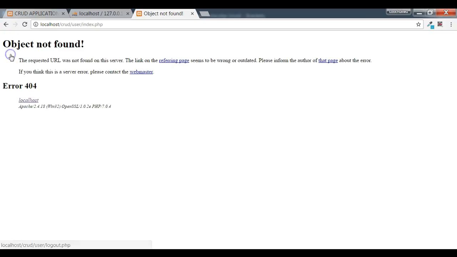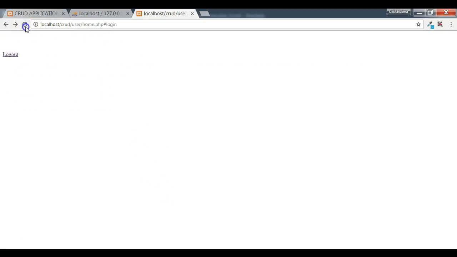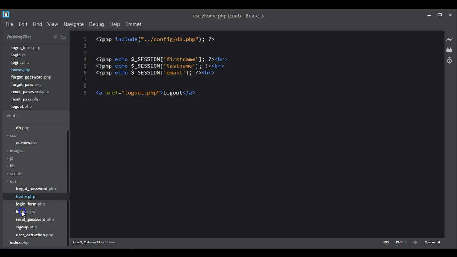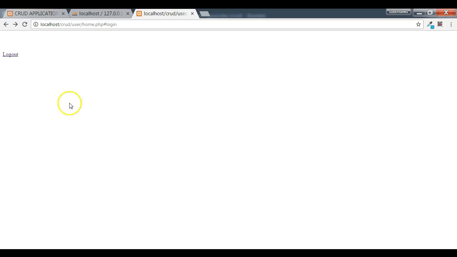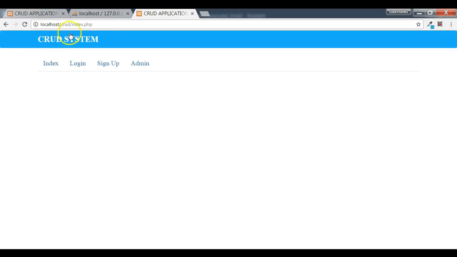Then when we click on it, now it's telling us object not found. Okay, because it's trying to search for the index.php file inside the user folder. So what we need to do is go back to the logout. So here it's still inside the user folder. We just need to go out, adding another dot. So we save that, go back, refresh, then we see now it's outside of the user folder and the user has successfully logged out.